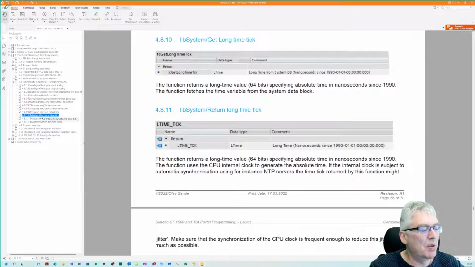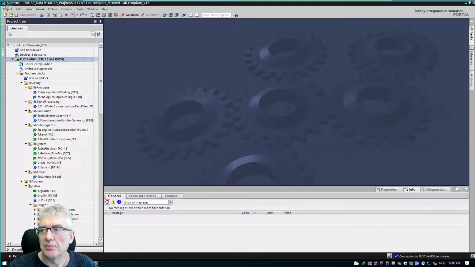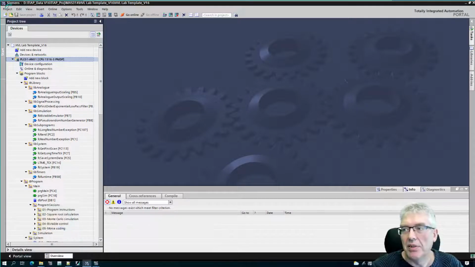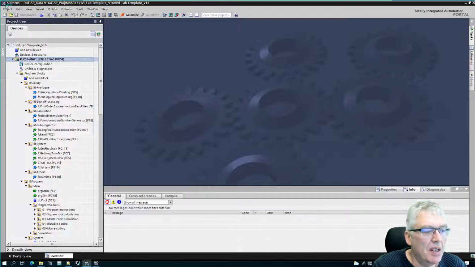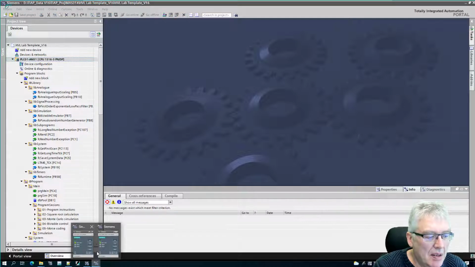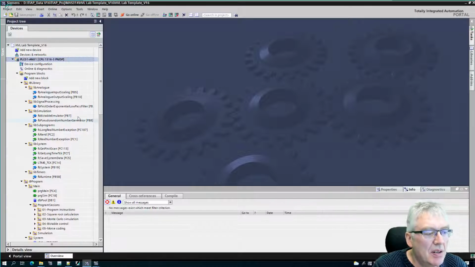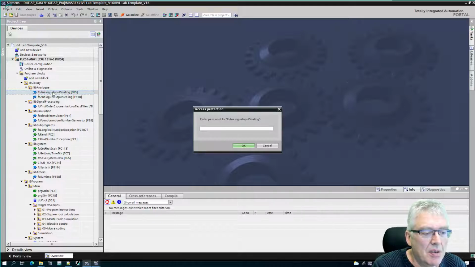So what I'm going to do now is move over here. Here is what we call the project template in real life. It's also running here as a simulator. Now I've got two of those running, that's for another project. Then we are going to look at the blocks. I'm just going to open these. They are know-how protected.